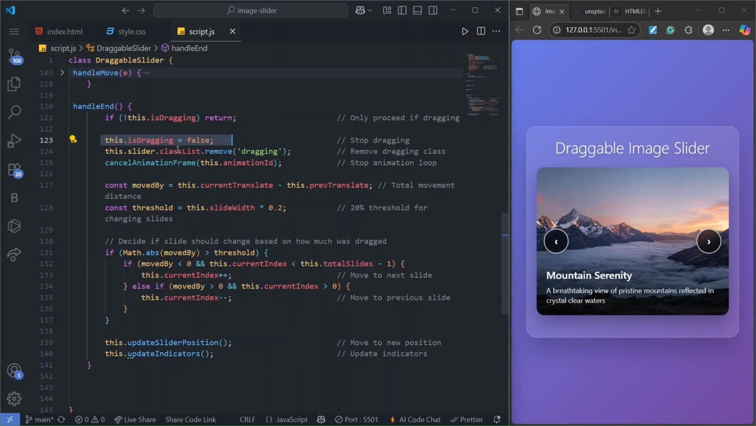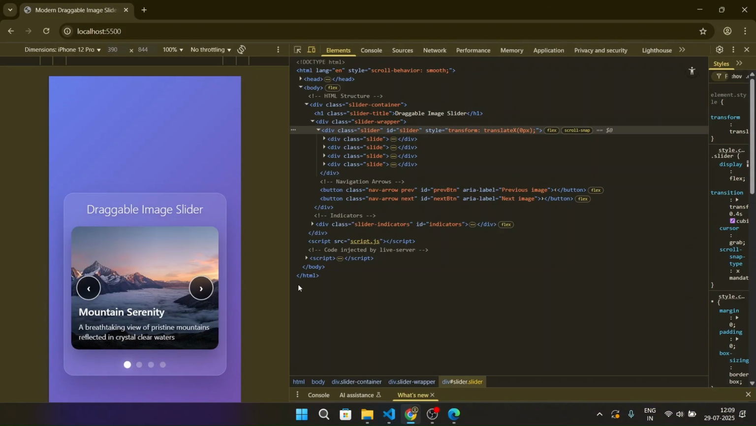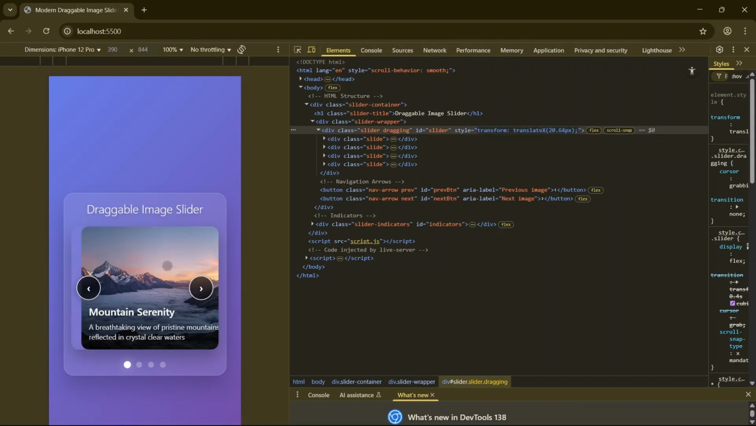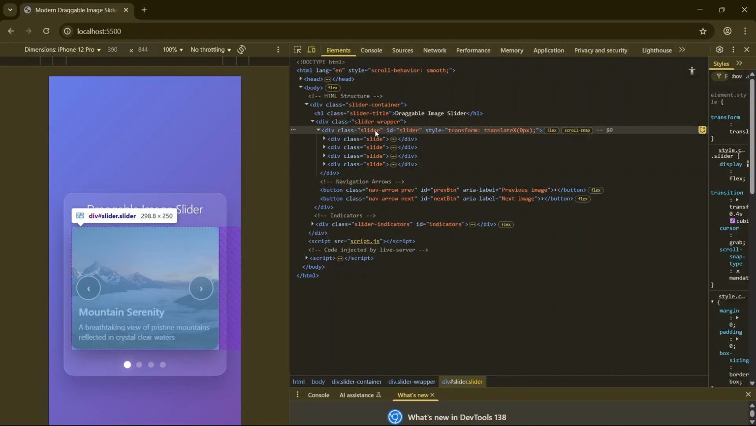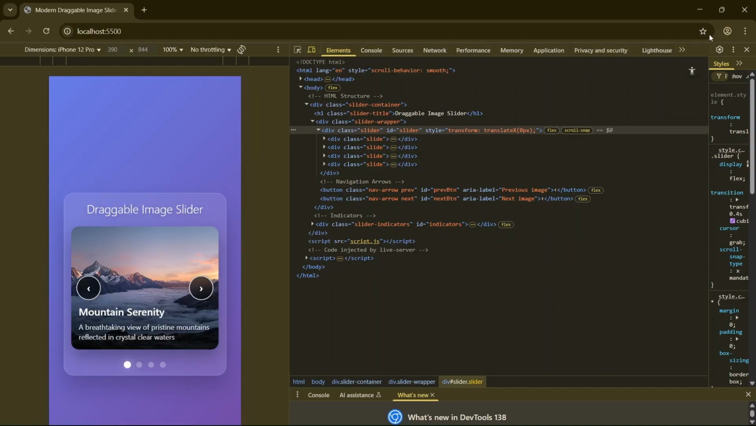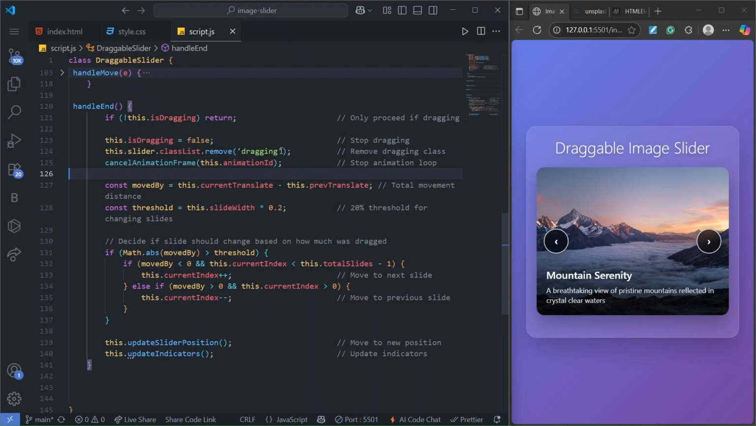So this dragging false means we are not dragging anymore, then we will remove the class list dragging. When we start, it added the class list dragging, and when we stop dragging, it will remove the class also. This is the important thing: when we stop dragging, we have to remove the class and also cancel the animation.